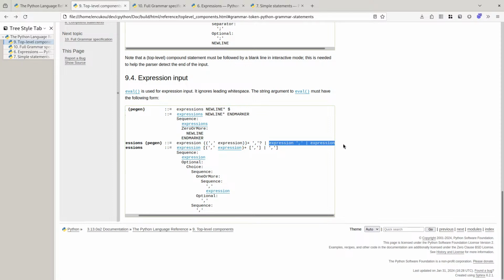But there are these cases, right? So this is optimized for the parser, not for humans to understand it. So this whole thing is expressions separated by commas with an optional comma at the end. And this thing is expression with an optional comma at the end. And this is the most general case.